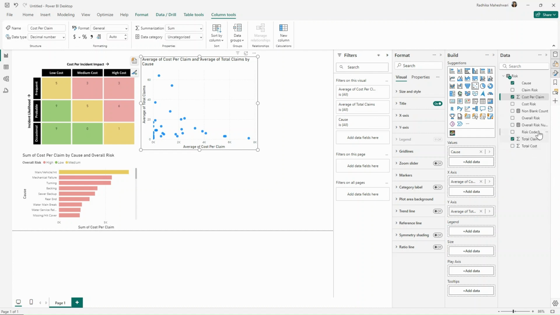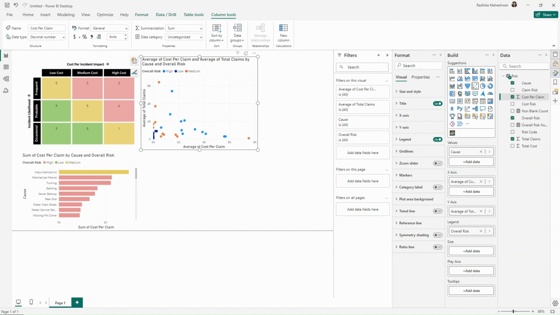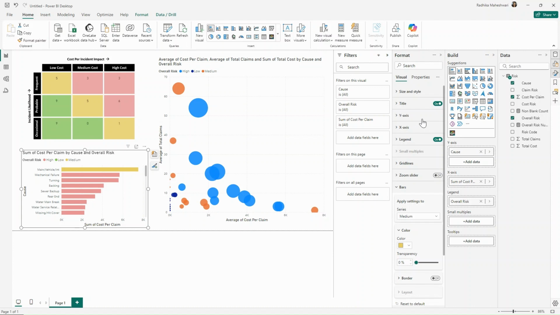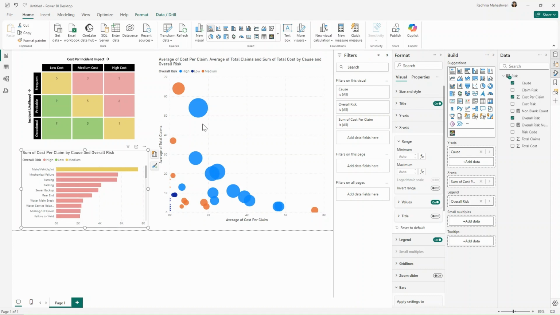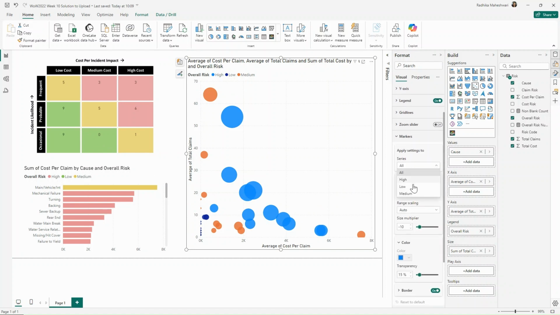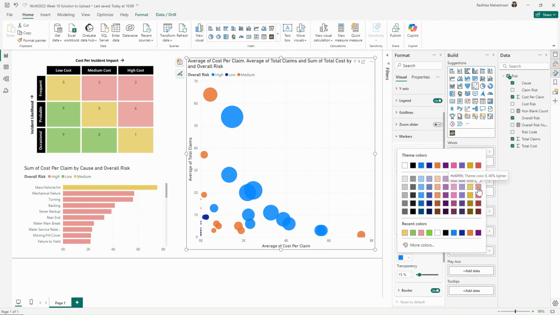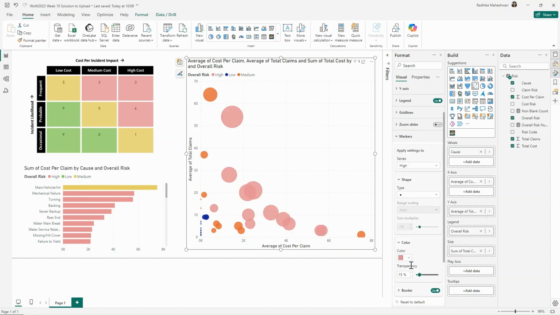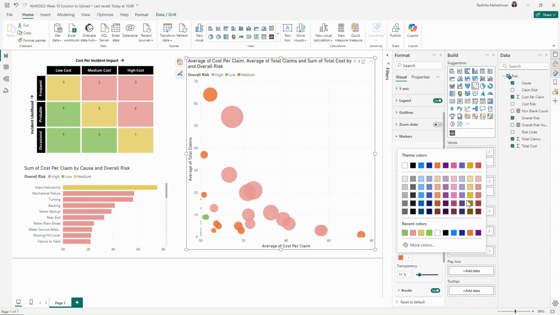And then we need to color code this again via overall risk. So let's get overall risk. And the sum of total cost would decide the size. For these ones, we don't want the x-axis title and the y-axis title, so I'll just turn that off. Lastly, we just need to change these colors to match the color coding used in the other visuals. So let's go to markers, and in here for high, we'll choose this red color. For low, we choose this green color. And for medium, we have this yellow color.